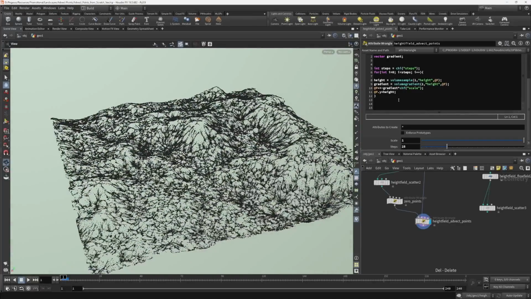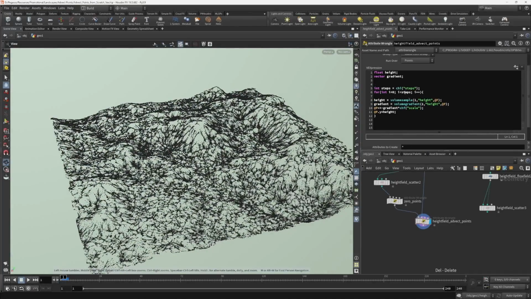We can now move points up and down, or at least one or the other, depending on what we hard code in the code here. So let's go ahead and make sure that that's something that we can control via parameter.